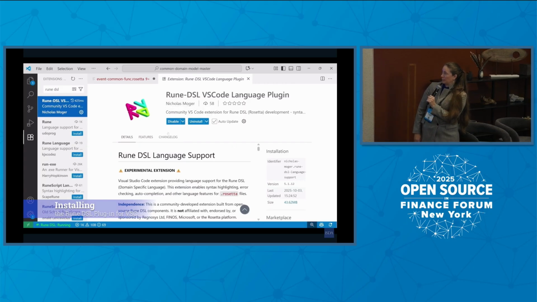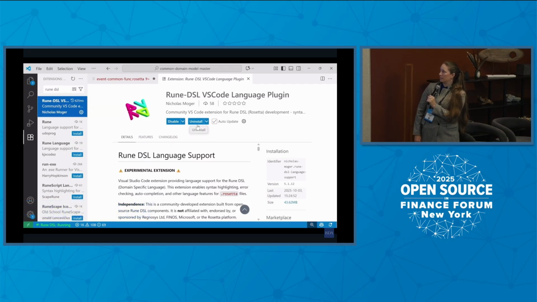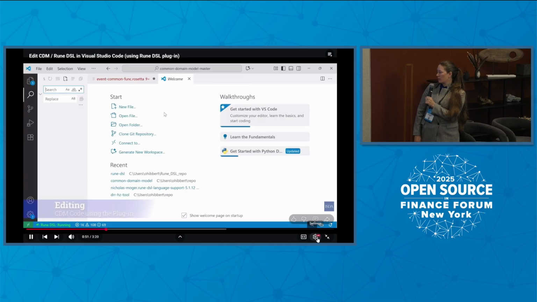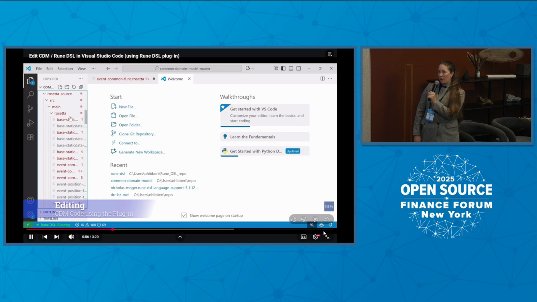Nicholas Moga. For demo purposes, we've already installed this plugin, but the install button will be located here. You select it and the extension will be installed onto Visual Studio Code. Now, let's look at a Rosetta file. You can go into the folder explorer here and open a Rosetta file.